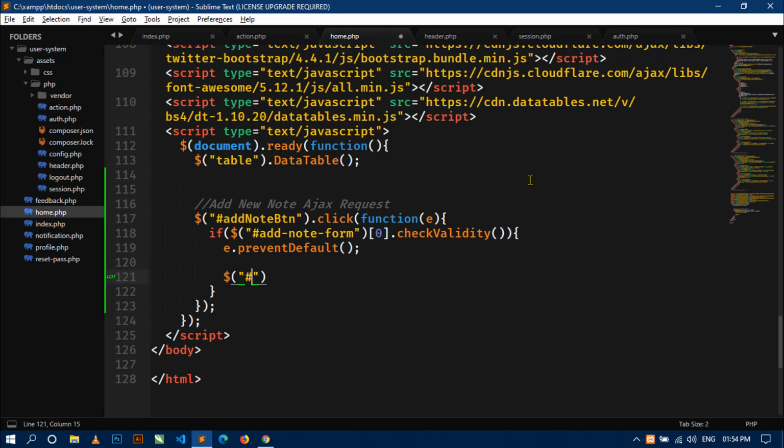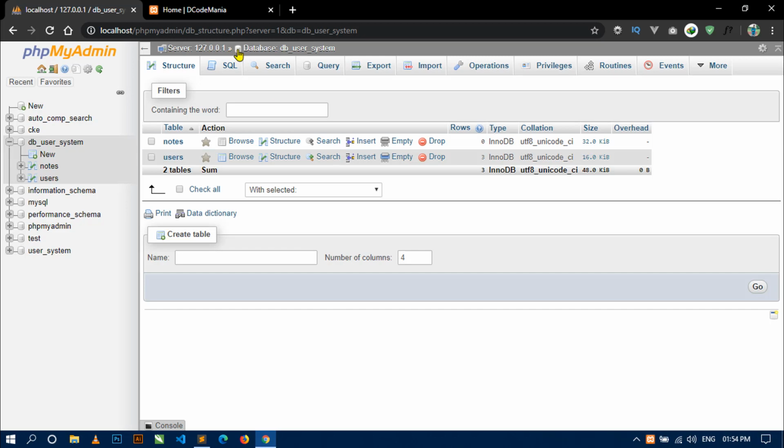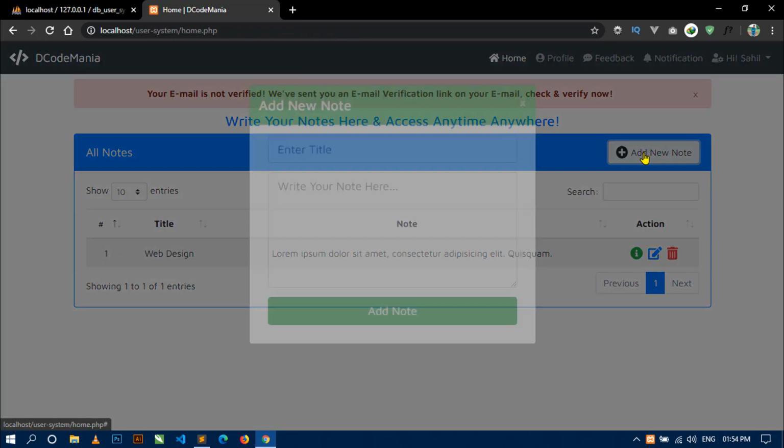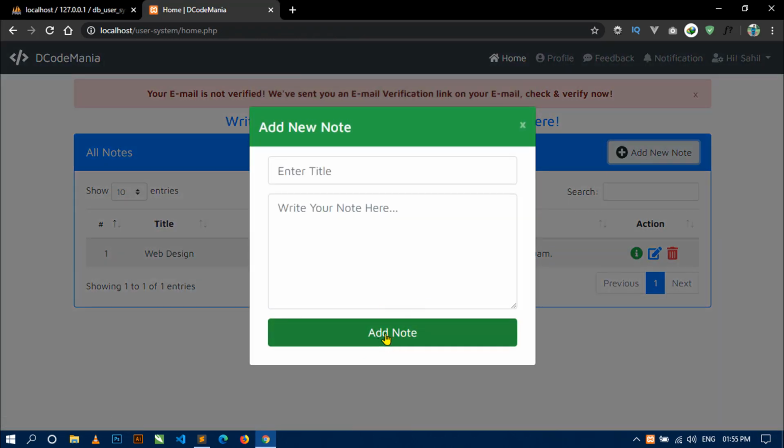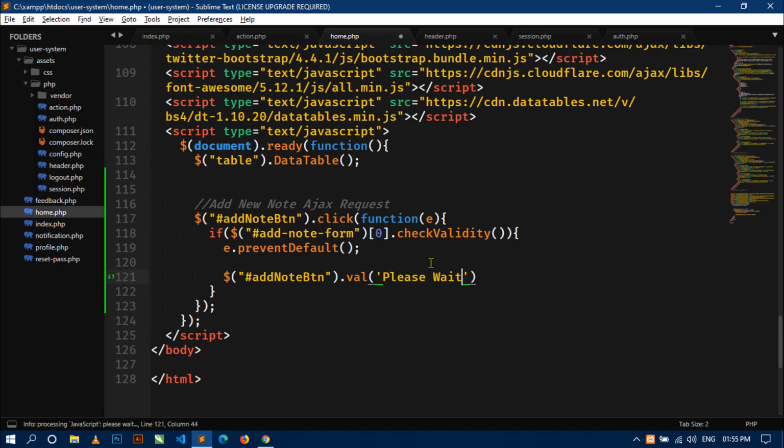This time I will change the button text to "please wait". So when someone clicks on add new note, then here when someone clicks on the add new note button, we will change this add note text and display please wait. Okay, so here just write please wait.